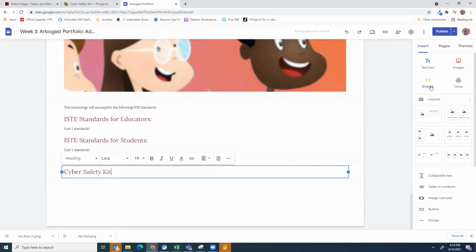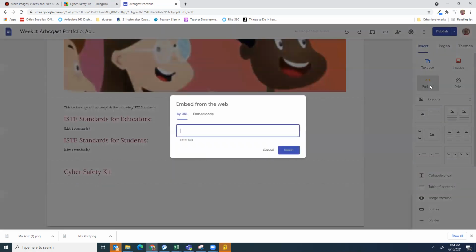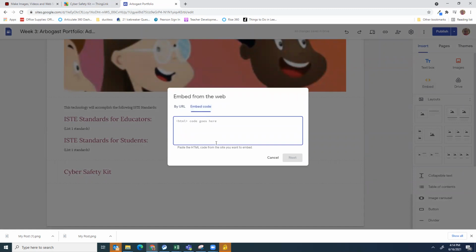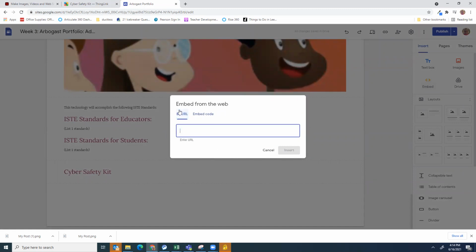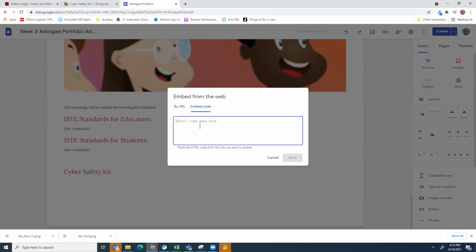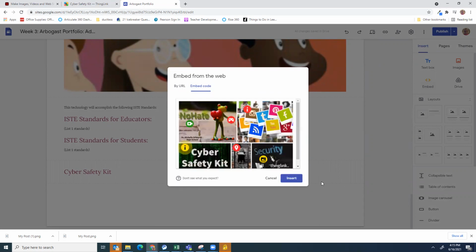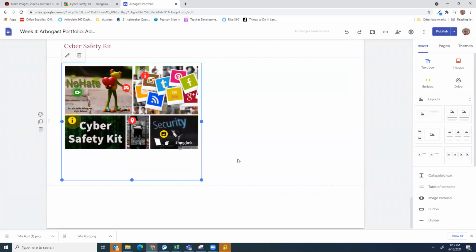And then we're going to do something we haven't done before. We're going to embed the project into our portfolio. And to do that, instead of by URL, which is a website address, we're going to use our embed code and Control V to put it back in there. And it should give you a nice display of your project. And then you just click Insert, and it'll be right in there.